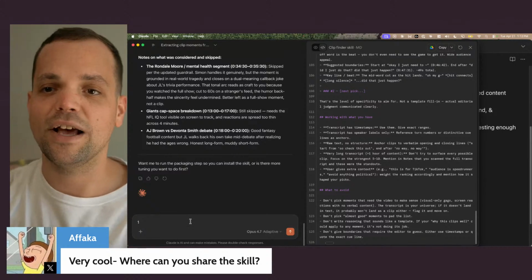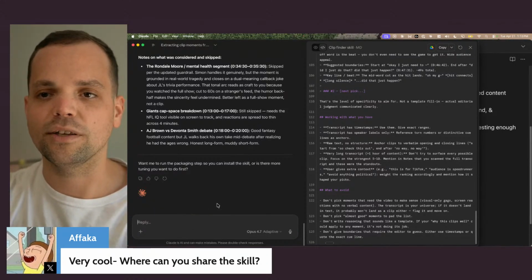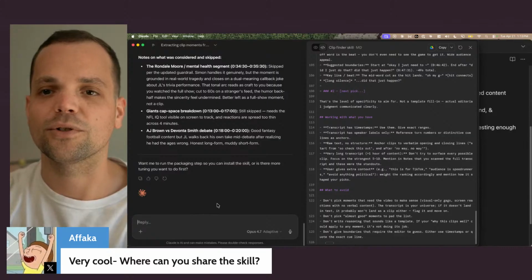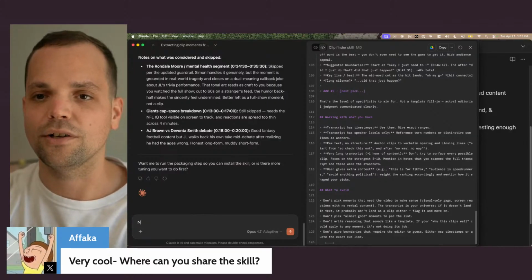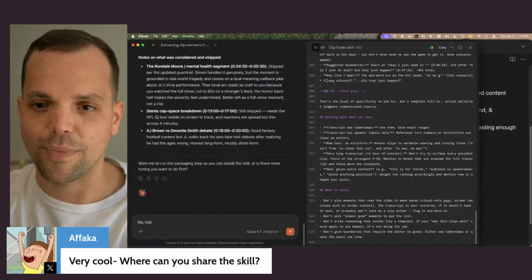Okay, so let's say that we're happy with this. We can always come back to it. Want me to run the packaging steps so that you can install the skill, or is there more tuning you want to do first? Let's go through this packaging step. No, run the packaging step.